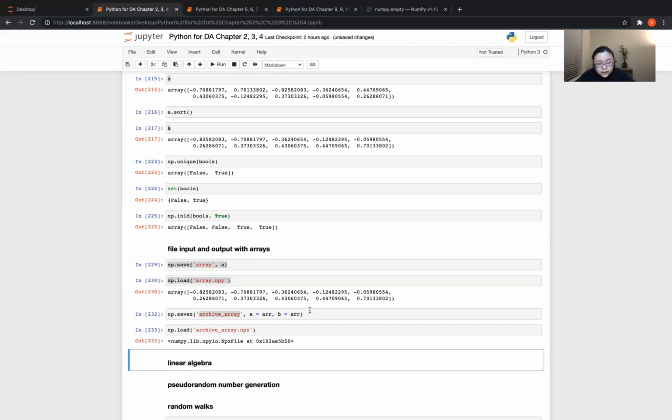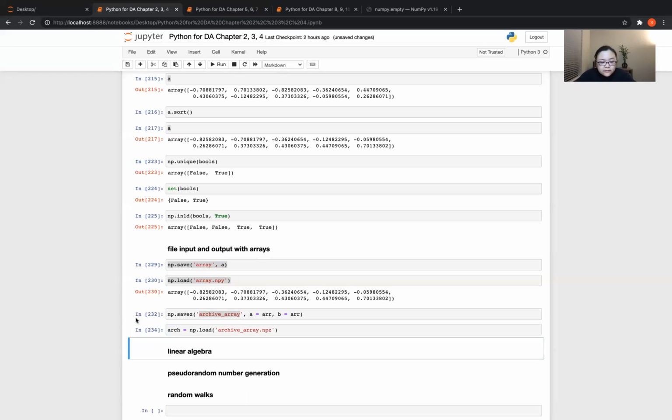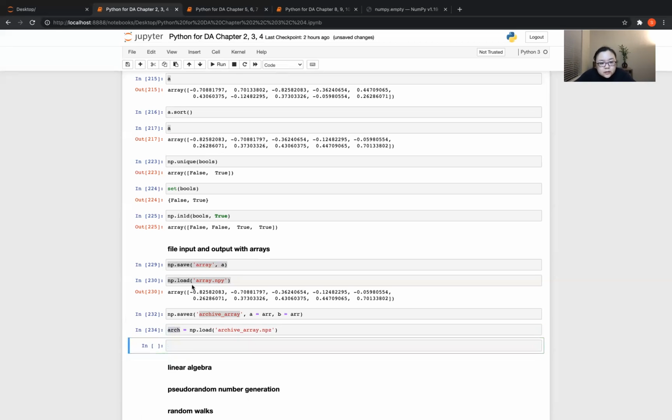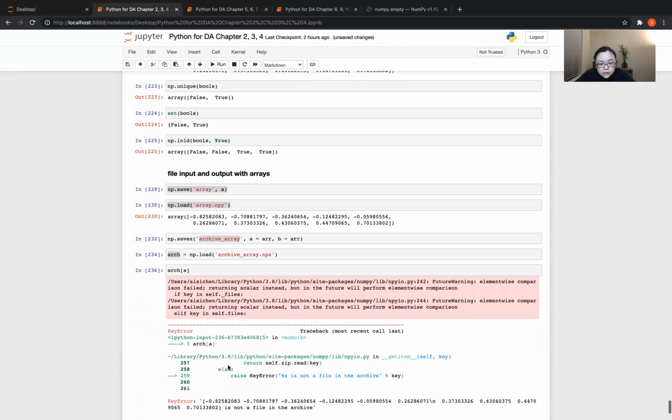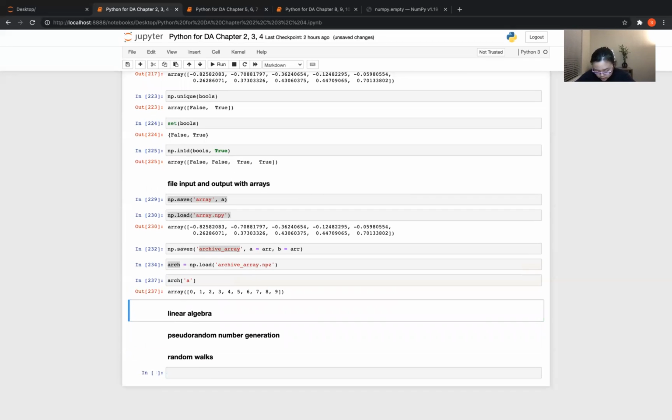So we load that back as archive. Within it, I'm very curious. We cannot see anything there, but this is A, and we can also extract B. If my data compresses well, I wish to use numpy.savez_compressed instead.